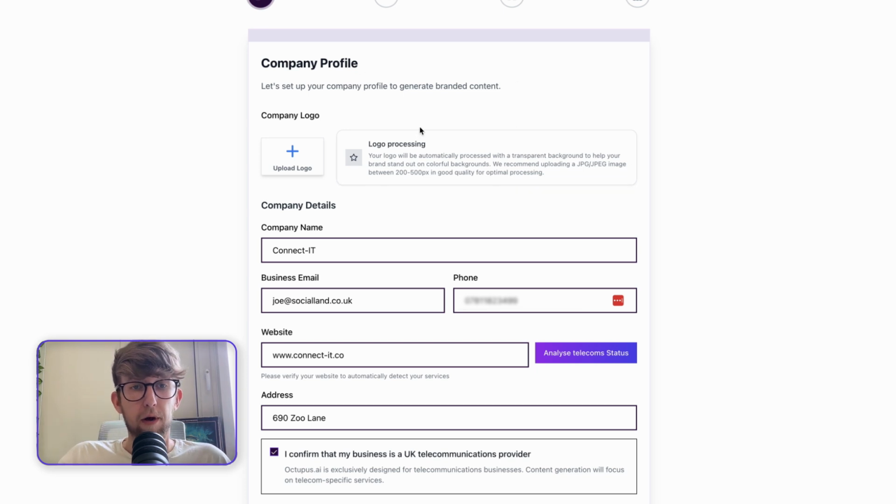First things first, you have to upload your company logo. This is where it's going to get the brand colors from. Obviously, this ensures that your posts look like your posts and not generic posts that everybody else is using. These will look custom to you based upon the information you provide and the logo that you upload.